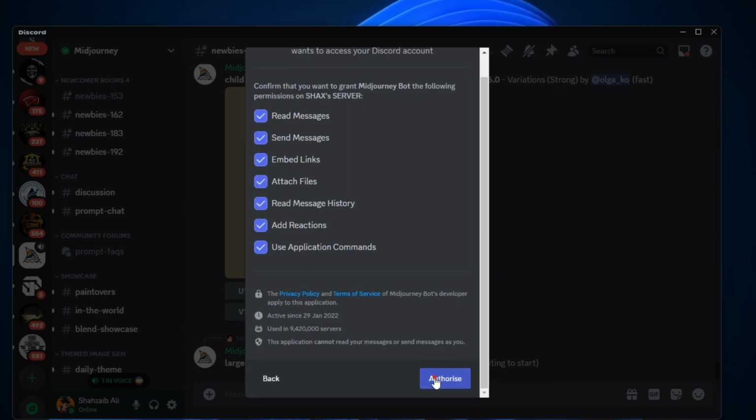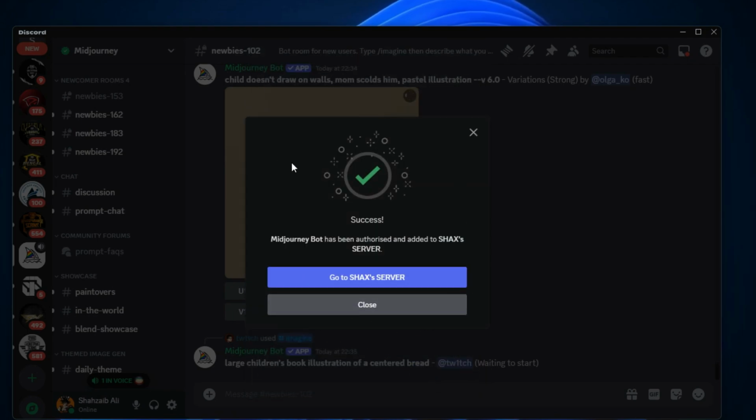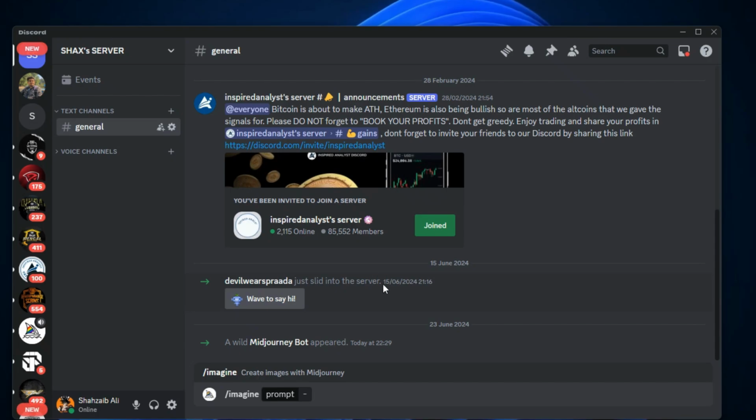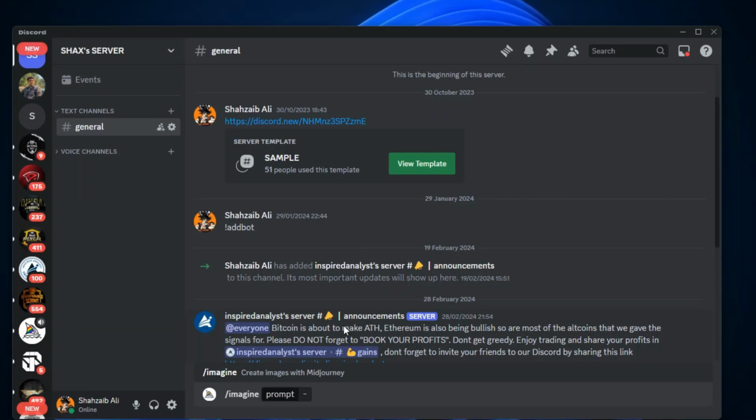Now, you will be prompted to authorize the bot. Click on the Authorize button to complete the process. You will see a confirmation message indicating that the bot has been added successfully. If you click on the Go To button, your server will be displayed and you can see the Midjourney bot active in your server. So that's all for this video.